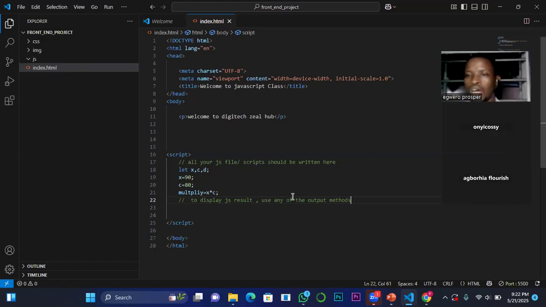It depends on how you want the result to be displayed. That will determine it. So how many of the output methods do we have? I will just list them and start confirming them one after the other. Let's say the first one is alert. Alert is one of the output functions in JavaScript which we can use to output or display our result via the application.